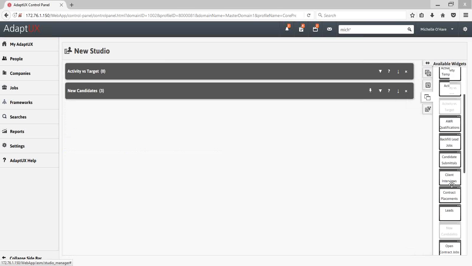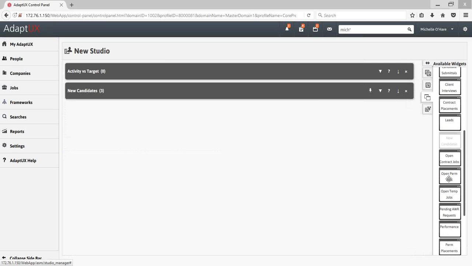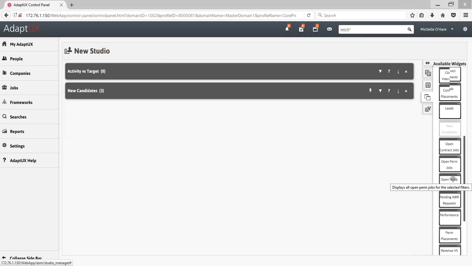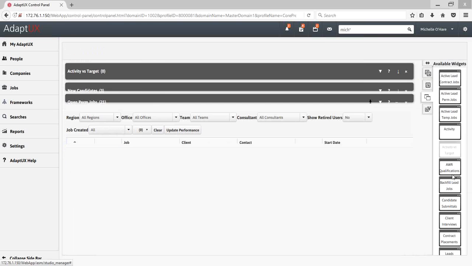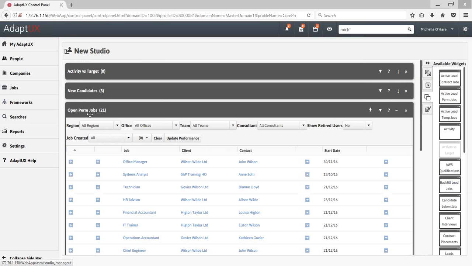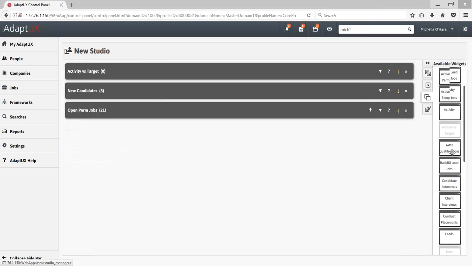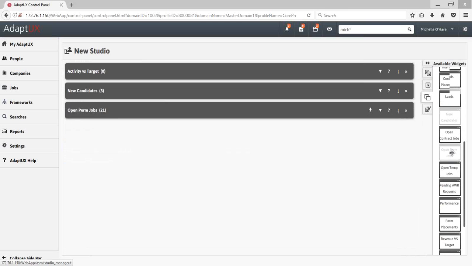I then might want to see all my open perm jobs or contract, depending. So they'll both be in there. So if I go to open perm and click and drag that across, I can see open perm jobs there. Again, set it up how you want and minimize. So you can see how you can build it up and see exactly what you want to.